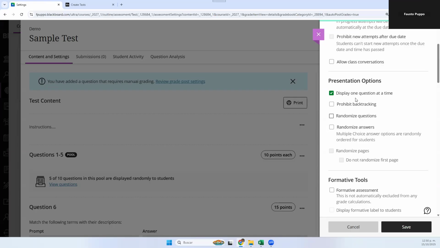Now, if you do that, you need to decide whether you want to prohibit backtracking. Normally, I wouldn't, because a very common, and I would say even spontaneous, test-taking strategy in general is to first answer the questions that you find easier to answer, and then go back and take your time answering the questions that you found a bit more challenging. If you prohibit backtracking, however, that will not be possible. Nevertheless, that information will also be visible to your students.